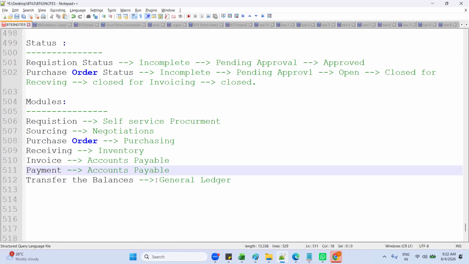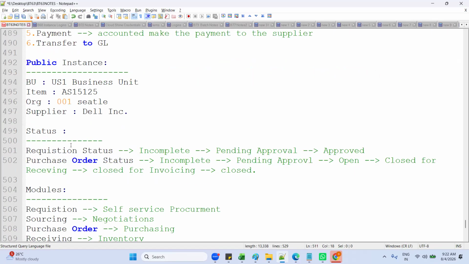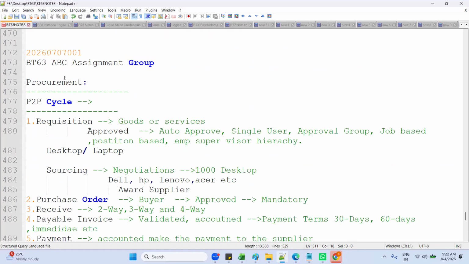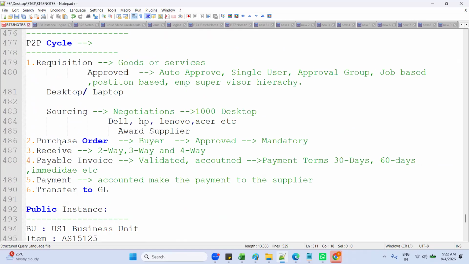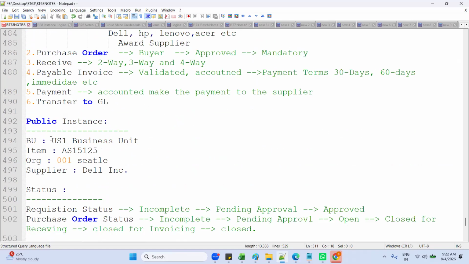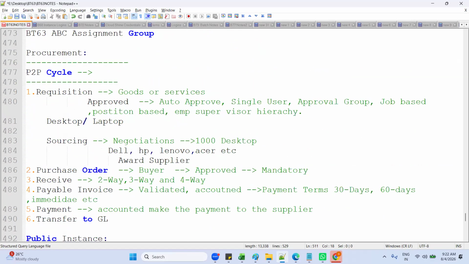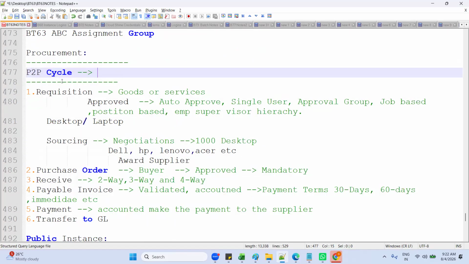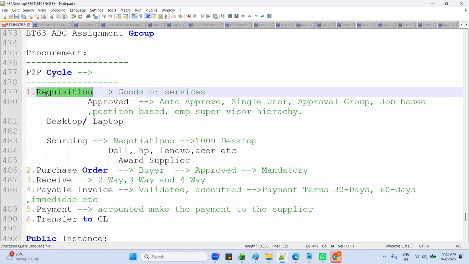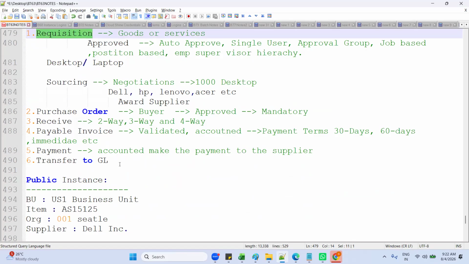Any more questions so far on this P2P side? I would like to execute this entire cycle now in our public instance. Before that, on the theory part, this is very important. If someone asks you what is the P2P cycle during your interview process, you should be in a position to tell from requisition creation to transferring the balances to GL. Starting from here to here, you need to explain.